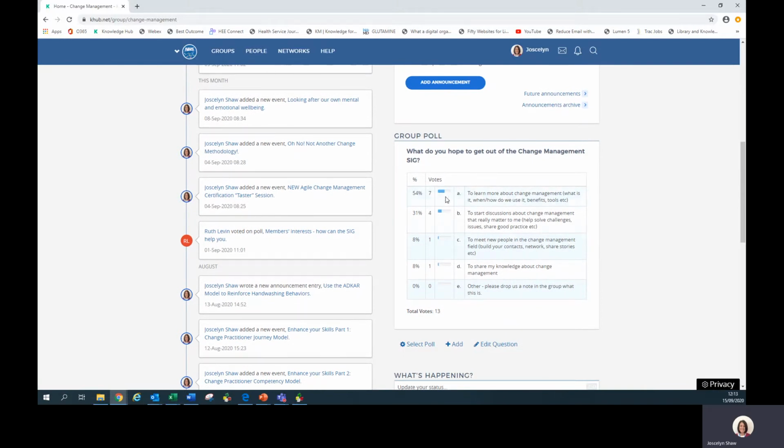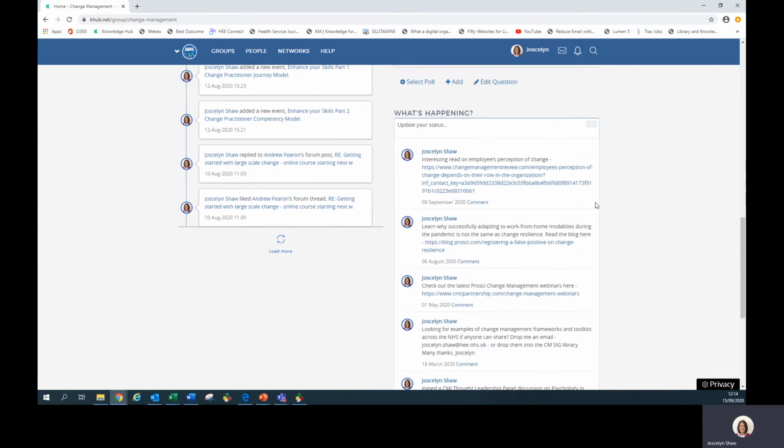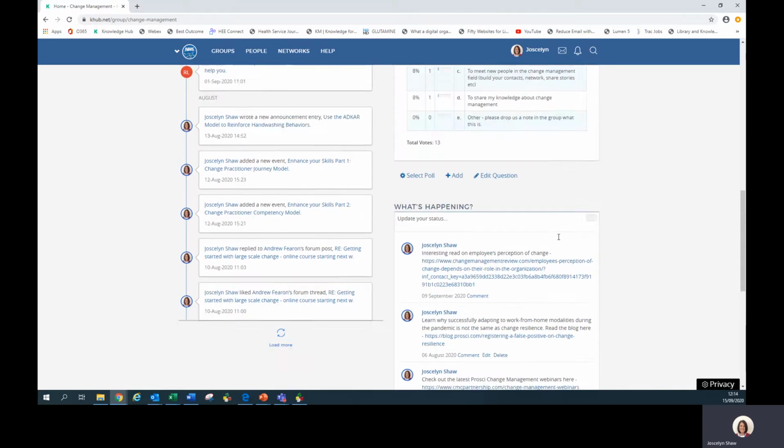So it's easy enough just to vote on that. I have actually voted, so you can't see the options, but you would just be able to single click in there. And again, a quick snapshot of what's happening. So these are a bit like tweets, so very short and sweet messages. So there may be a hyperlink to a specific article within the group, or just a quick message, or some recent information that you might want to check out.